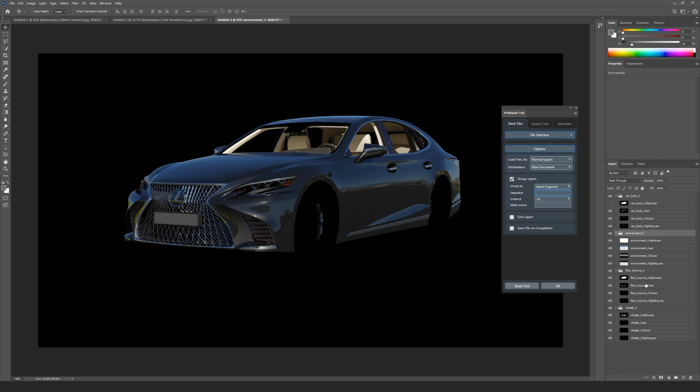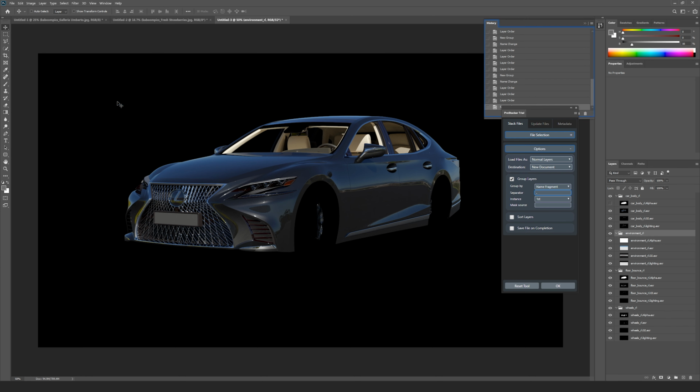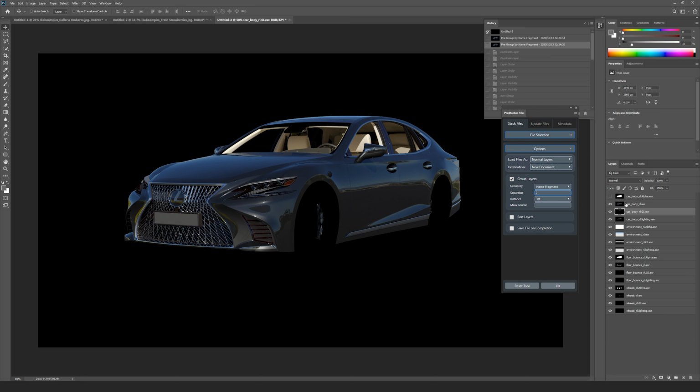If you ever want to undo a grouping operation, and this also is true for sorting operations, which we'll speak about in a moment, you can go to Window, History, and if I scroll up to the top, you can see that it creates a snapshot whenever a grouping operation is done. If I click this one here, you can see that we're back to where we were before we ran the grouping operation.